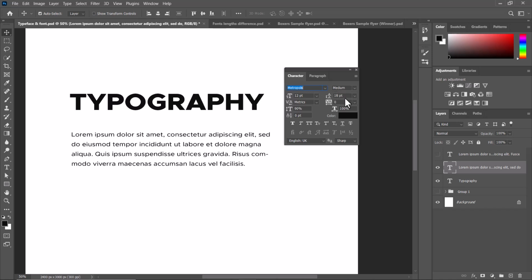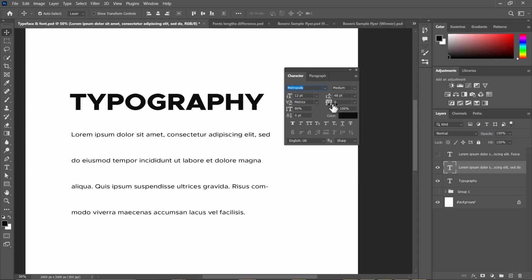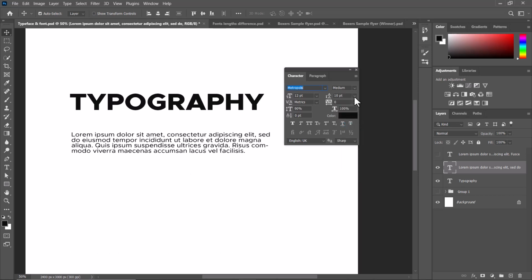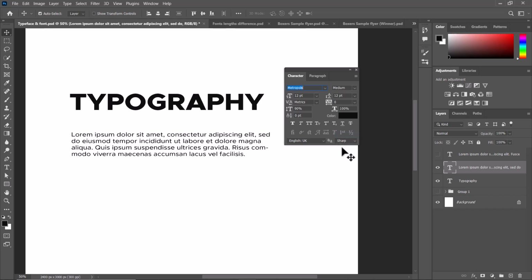For this one, for now we have size 18. Now we can move it up to 48, and you can see that the spacing increases, and so on and so forth. This is more like double line spacing when it comes to Microsoft Word. So you can define the spacing that should exist between each of the lines in your text, majorly for the sake of legibility.